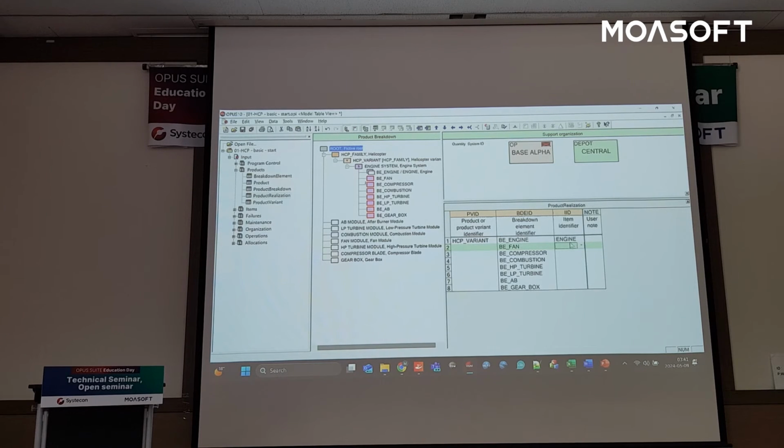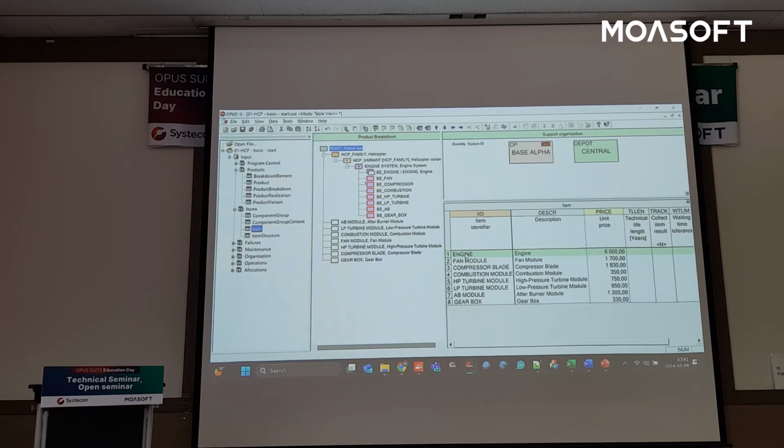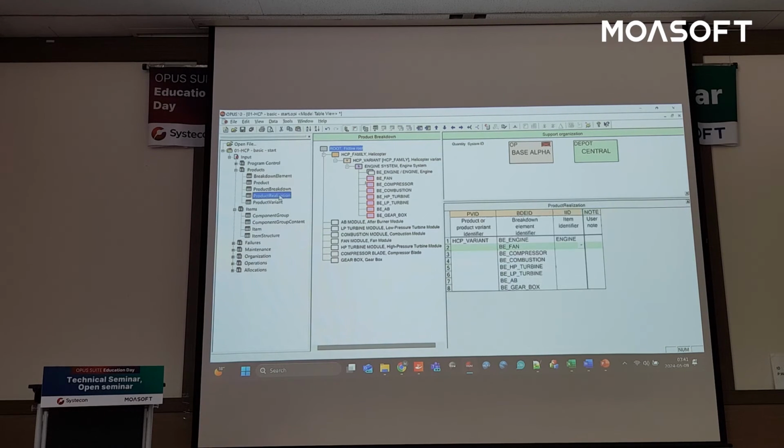And then I do the same thing for the items. So I go to the item table. There we go. And we have the engine already. So I'll copy the rest of the list, copy, and then going back to the product realization table, and I'll paste them as item identifiers here.